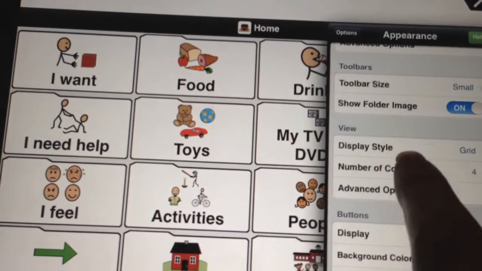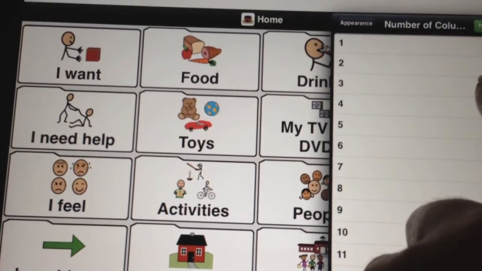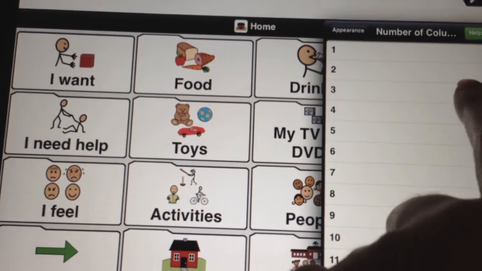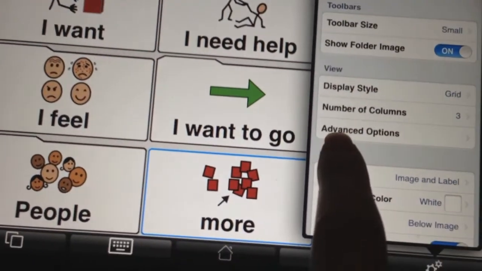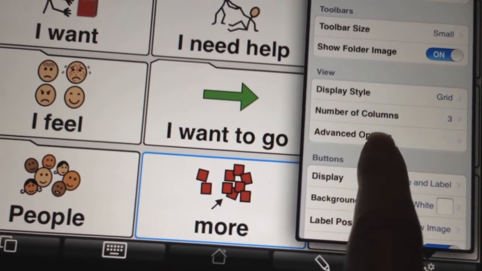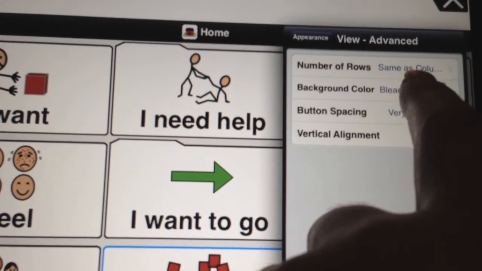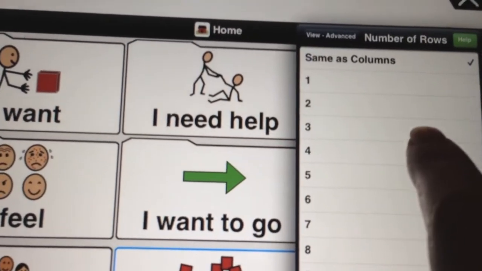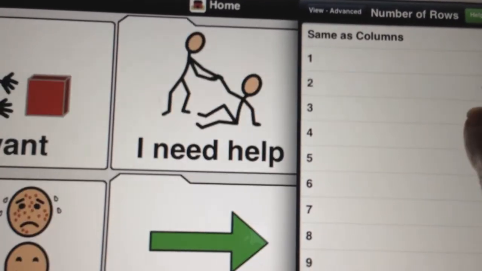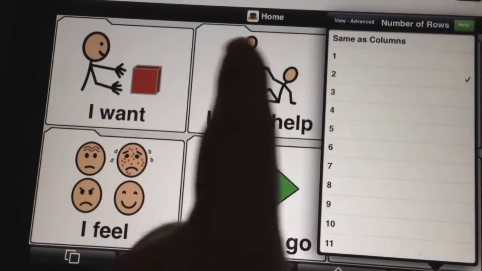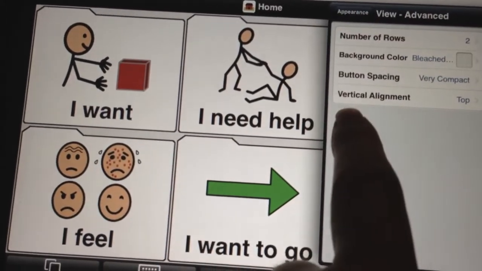And then the next one says number of columns. So you can pick less columns, and that will reduce the number of buttons per page. And then if you go down, next is advanced options, and you'll notice on number of rows it's the same as columns. So if we click on that and we change that to a lesser amount, you'll see again that also reduces the number of buttons that it shows.